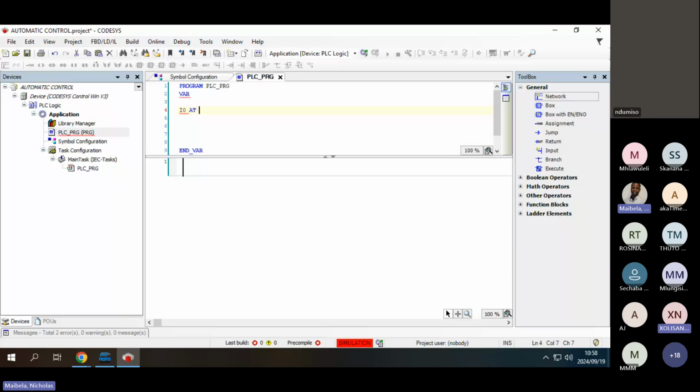How you define that is by typing I0 at %IX0.0, right? And then you put a colon, and then you assign this variable as a Boolean data type, meaning that it can only take two values, true or false, right? And then you end off with a semicolon, right?